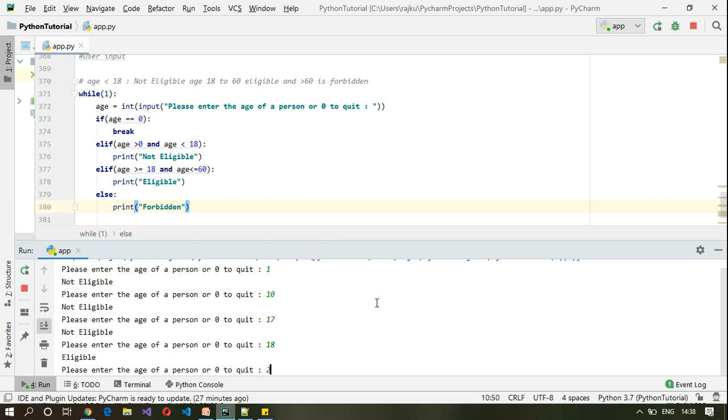Let us try 25. Let us try 59. Let us try the boundary condition again, 60, and 61. 61 is forbidden because it is greater than 60.